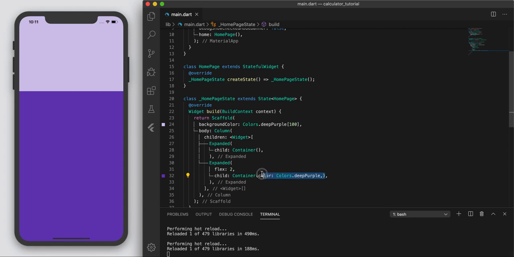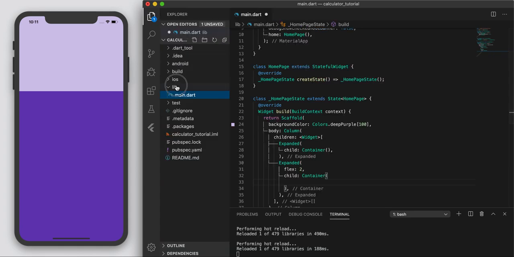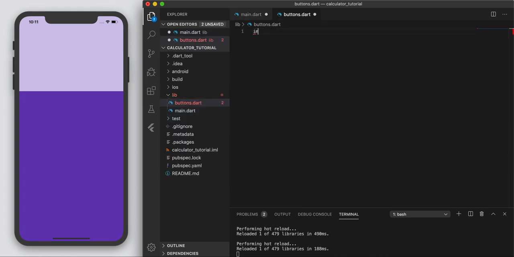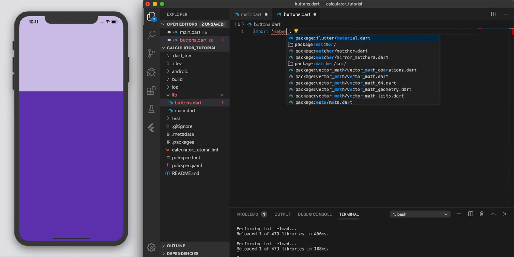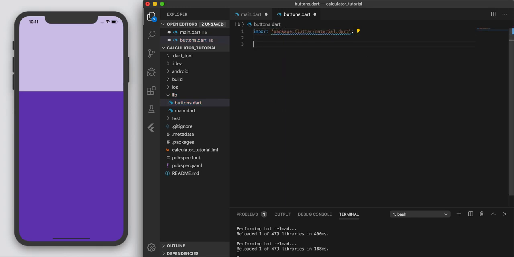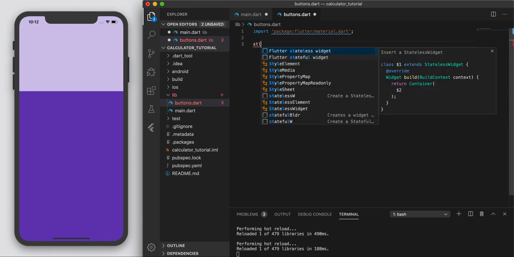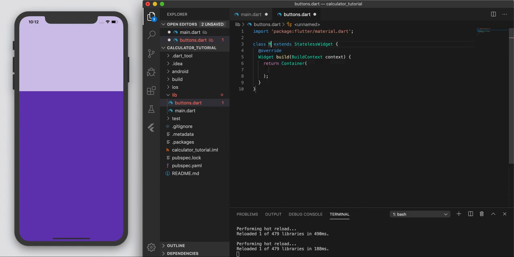Okay, so in this container we're going to add a bunch of buttons. So I'm going to create a new file. I'm just going to call it buttons.dart, and in here we can create our button that we're going to reuse. Okay, so we're going to import our material design, and let's create a stateless widget, and I'm just going to call it my button.